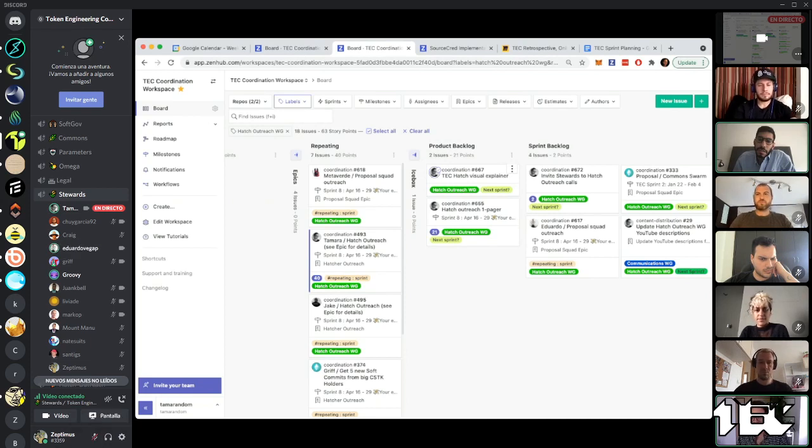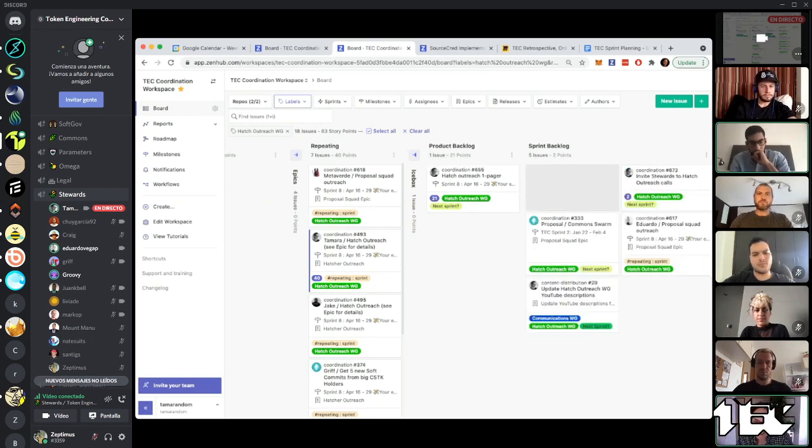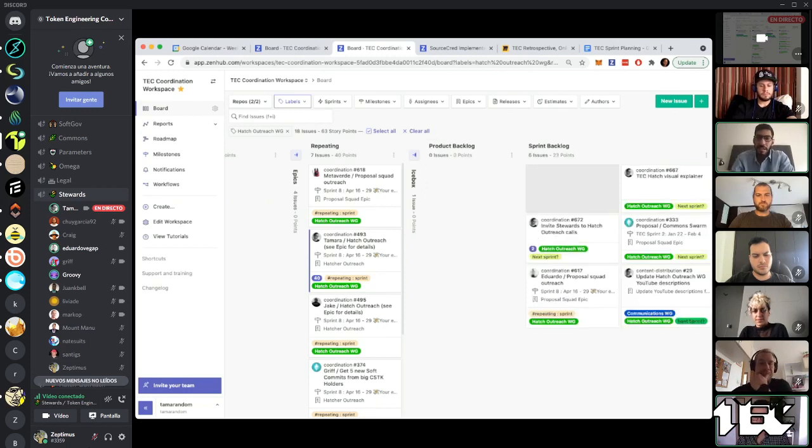TEC Hatch Visual Explainer. This is just to pick up that DAO diagram issue that we finally closed in the last sprint. And this is to have a creative director I know named Joe, who's working on making it more visually appealing and easier to understand. This Hatch Outreach one pager is drafted, so the ugly baby is there, and we'll be trying to continue to make some progress on that. I don't think it's going to be done this sprint, to be honest. I think it's going to take a little more time, but we'll have a better draft by the end of the sprint.